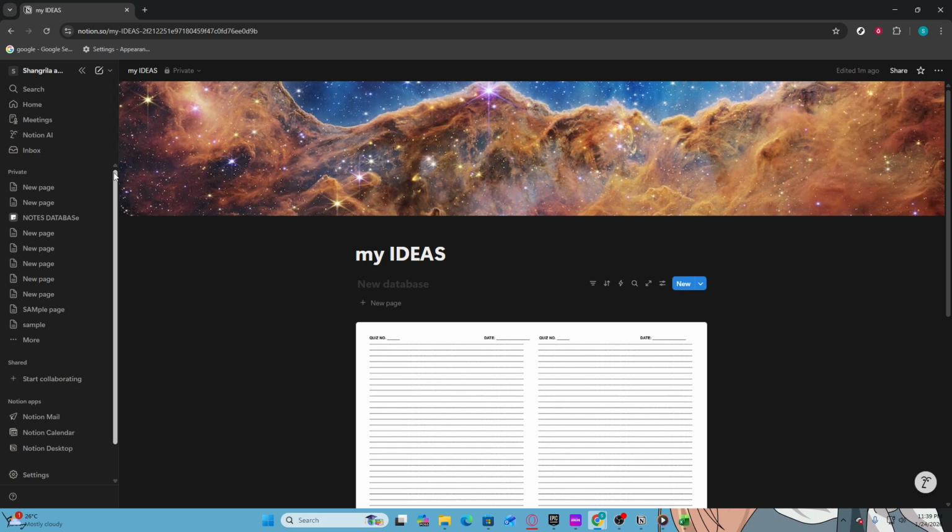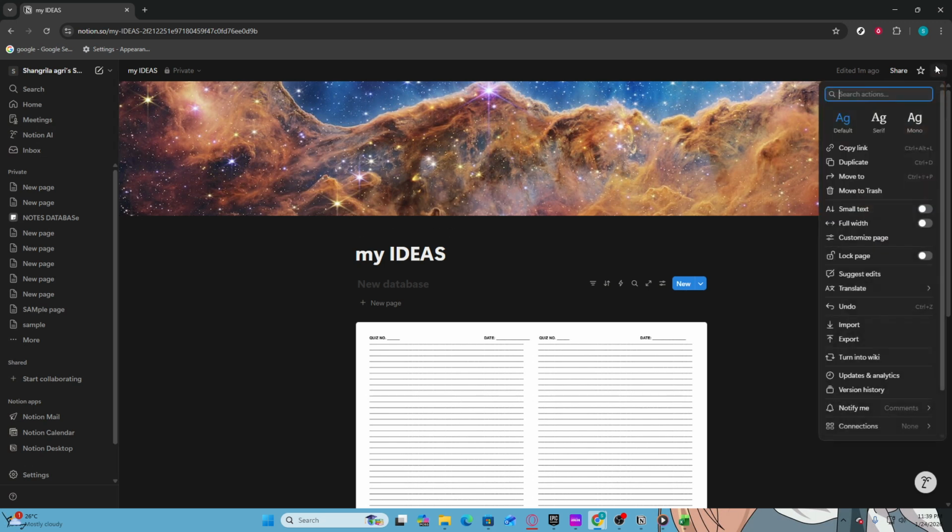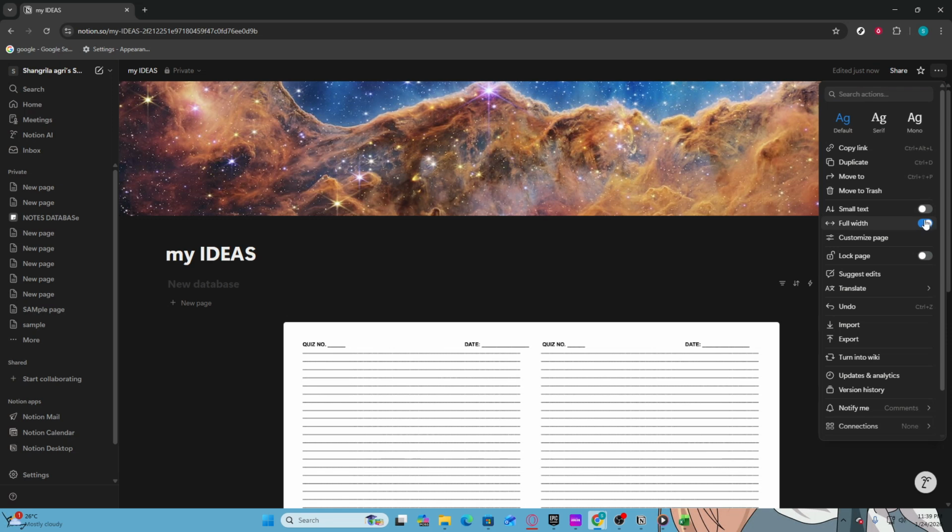Next, locate the three vertical dots in the top right corner of the Notion interface. Click on these dots to reveal a drop-down menu. This menu contains various options related to page settings. After clicking, you should see options such as full width and toggle side R. After that, select the full width option from the drop-down menu.